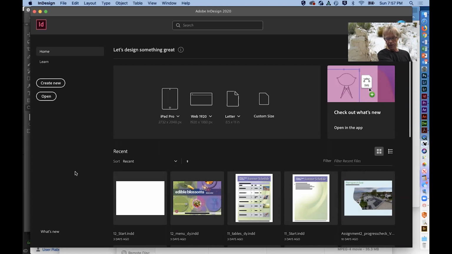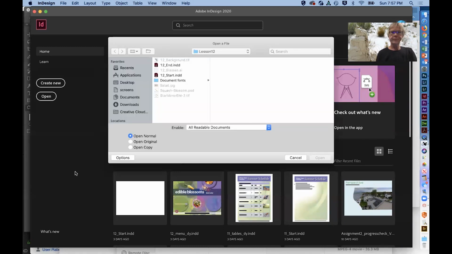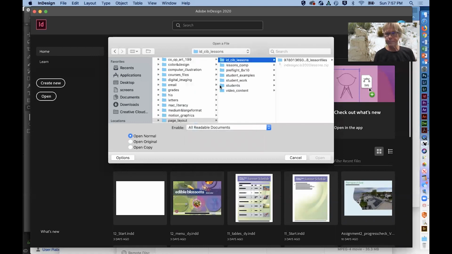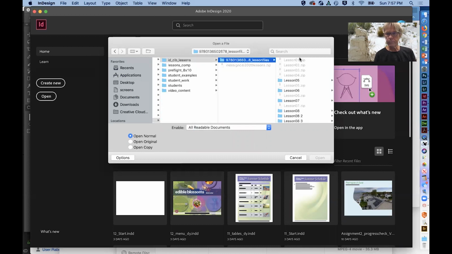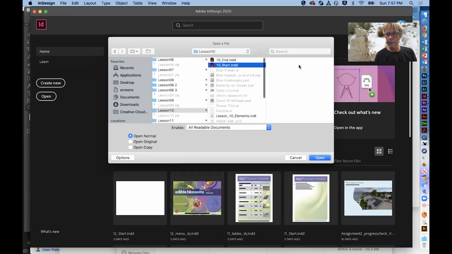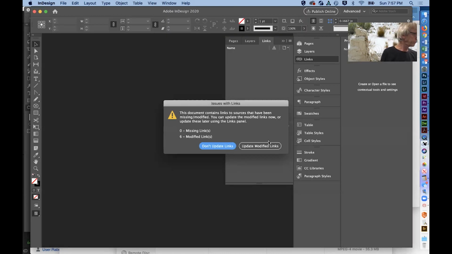So this is tutorial 10, modifying and importing and modifying graphics. We're going to go ahead, do a file open. Go to our lesson folder. Open up our start file. And we're going to click Don't Update these graphics.